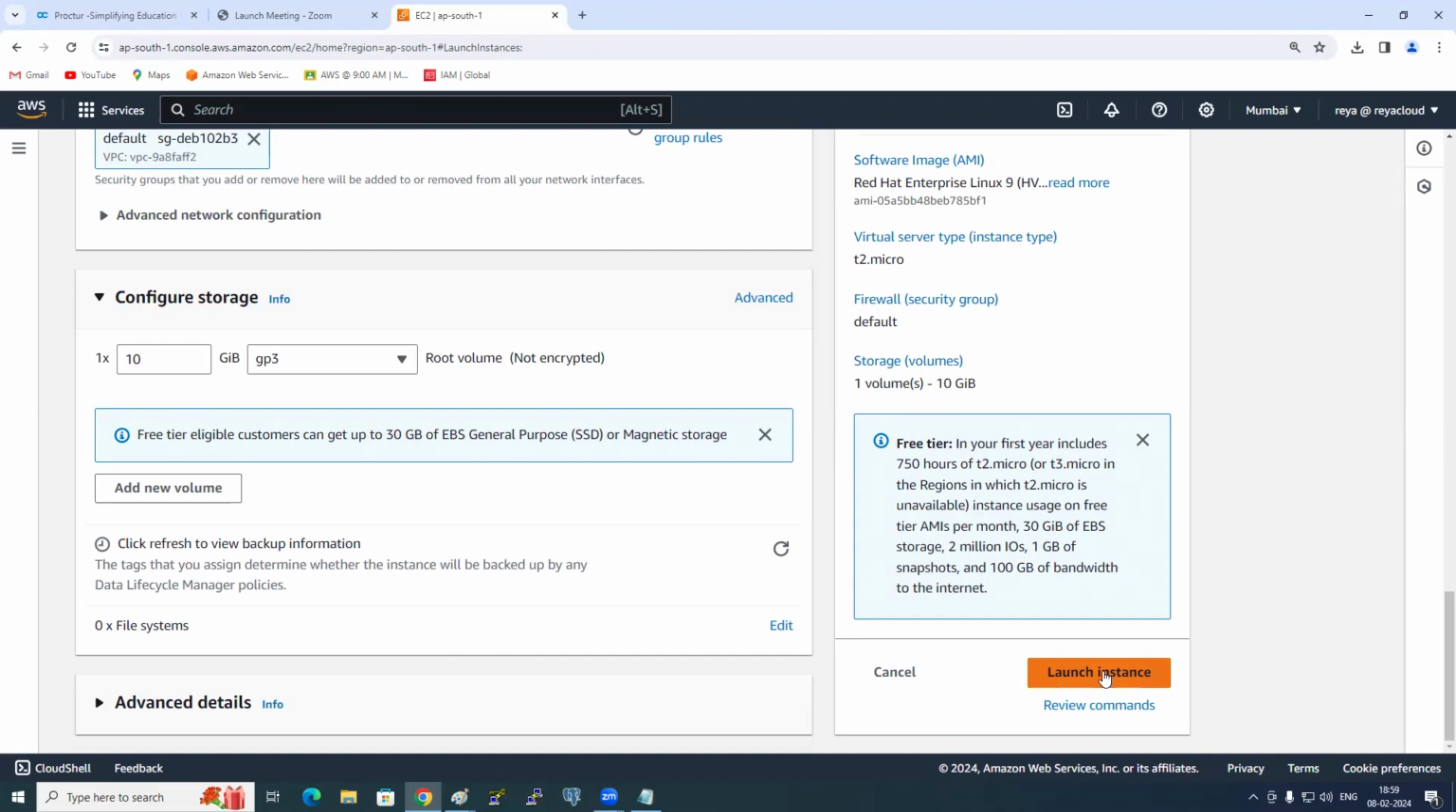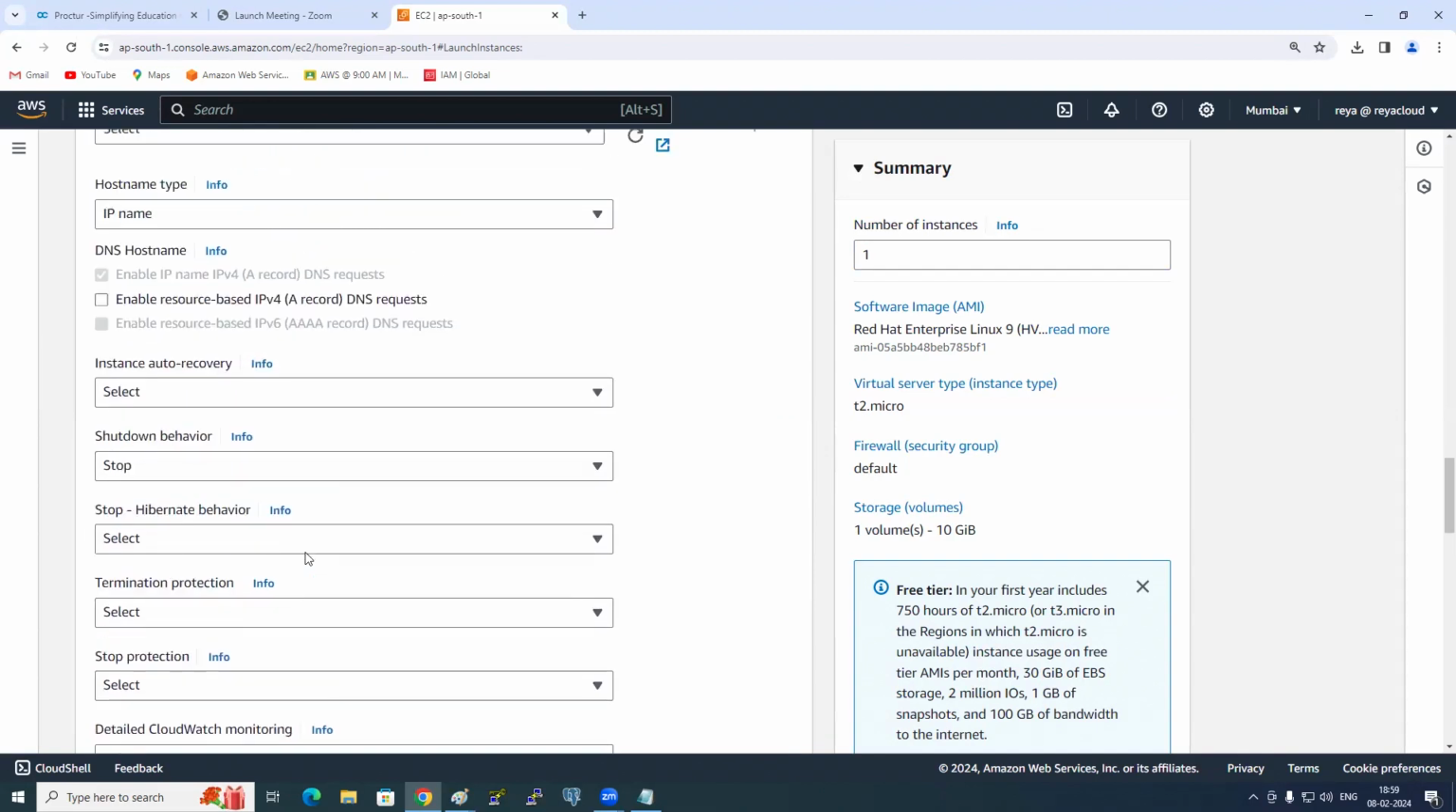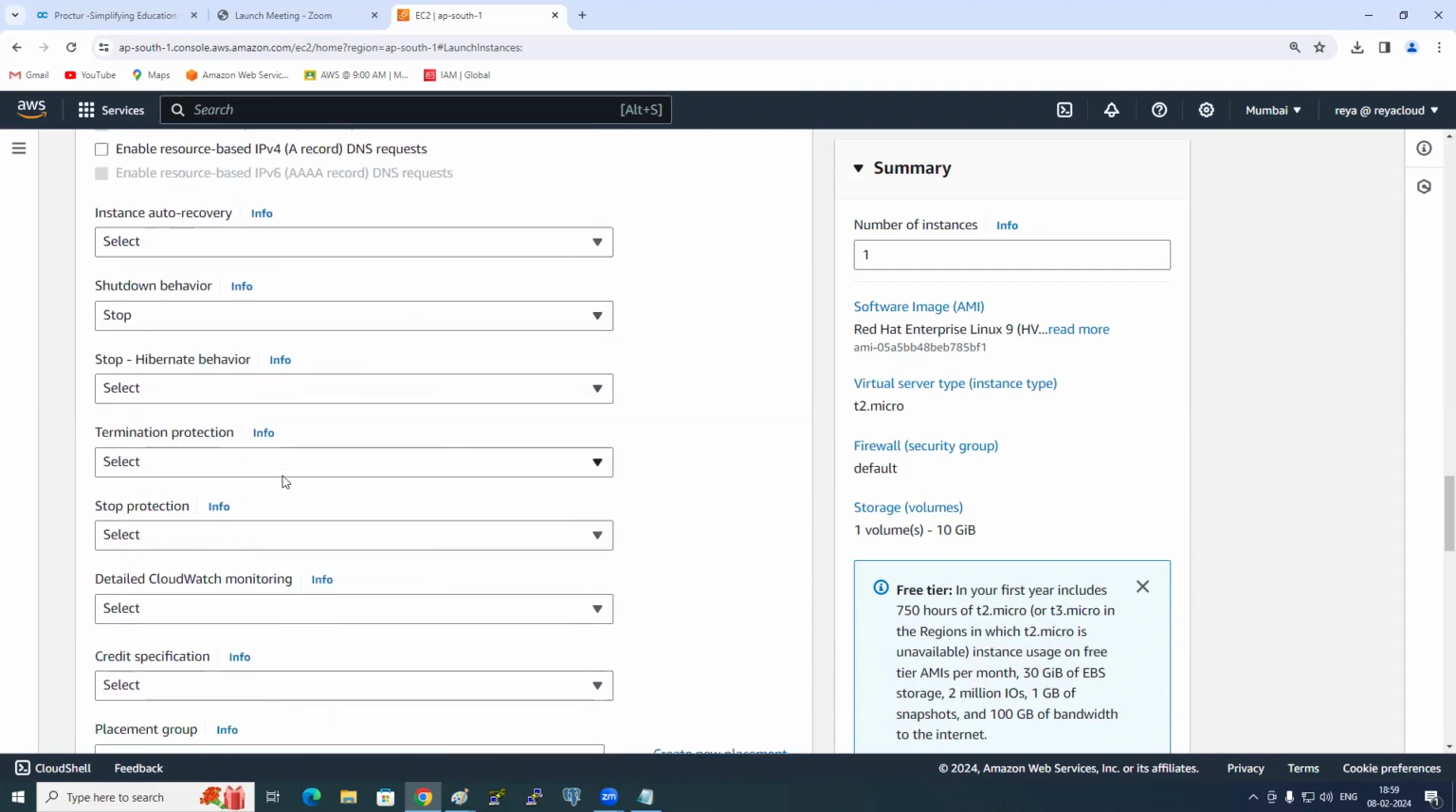Okay. Tomorrow we launch the EC2 instance. And tomorrow, in the advanced section, I'll show you what termination protection is. And then for the rest, you can just leave everything default. But did we learn about all these options or not?